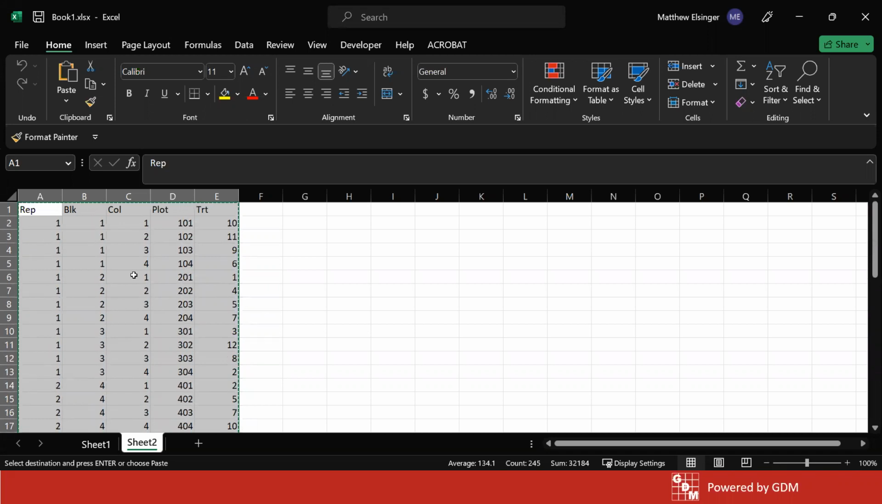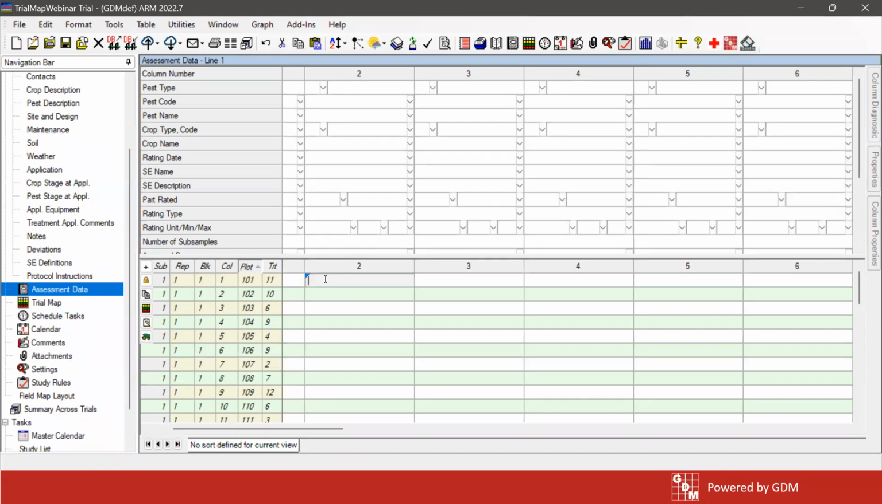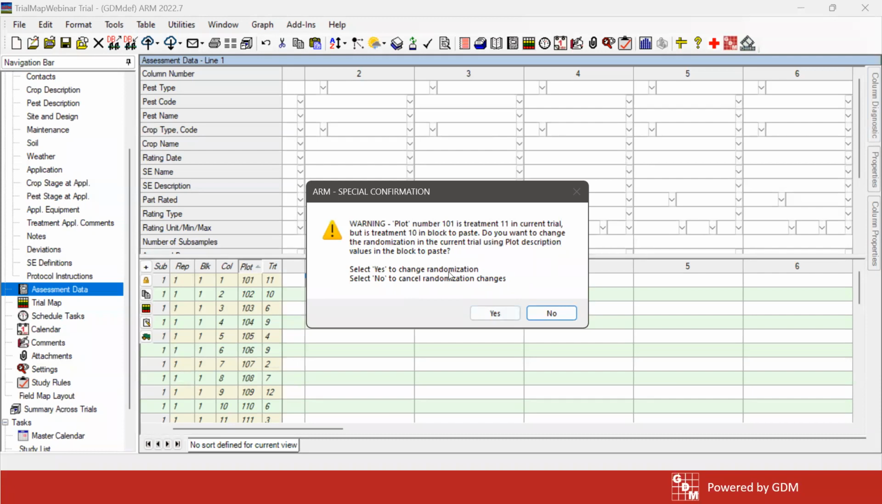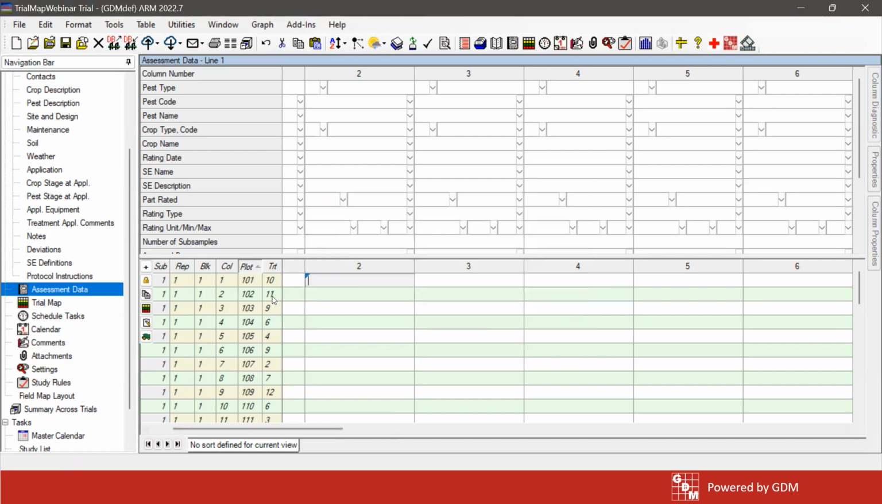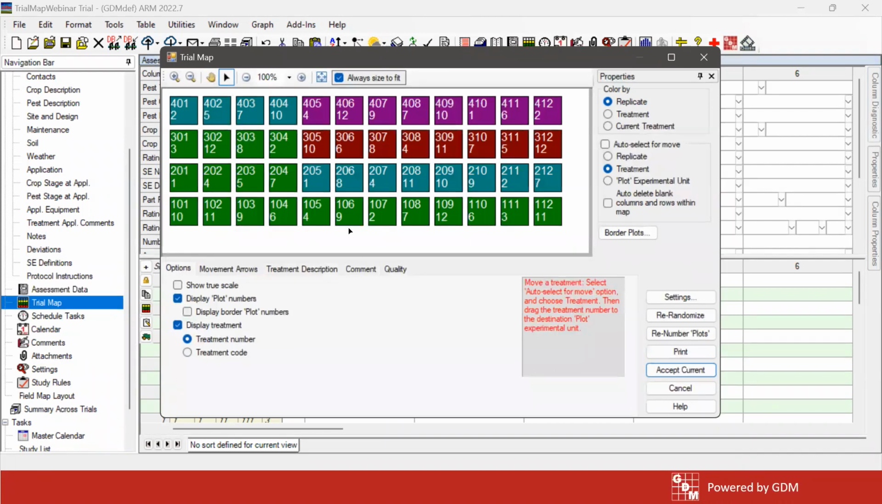So now if I copy this entire set of information in and paste, again, we get the warning that it recognized there's a different randomization pasted in. So I want to say yes to update. And you'll see then that that list updated. And in fact, my trial map will be a totally different shape even.